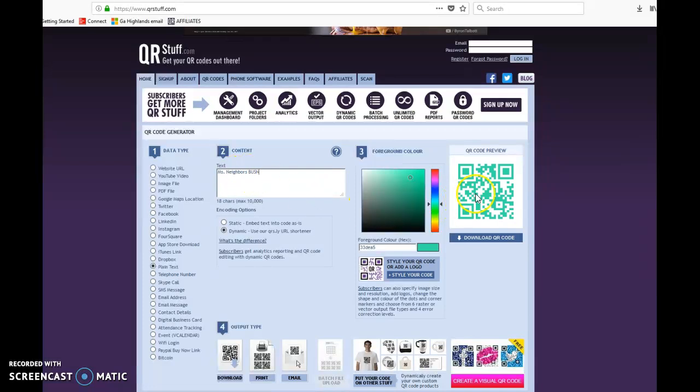You can watch the QR code change as you type your message. If you choose to, you can change the color of your element. In step 4, you're going to choose the option to download.